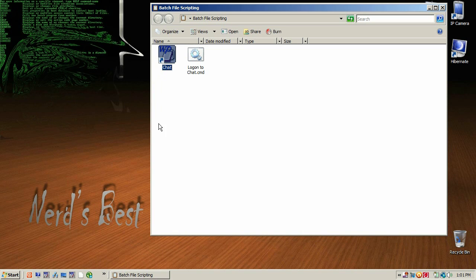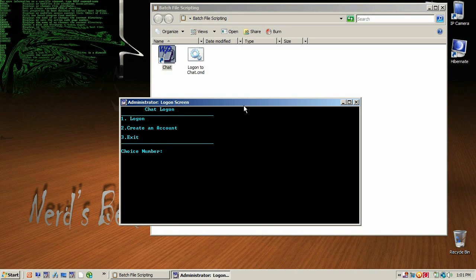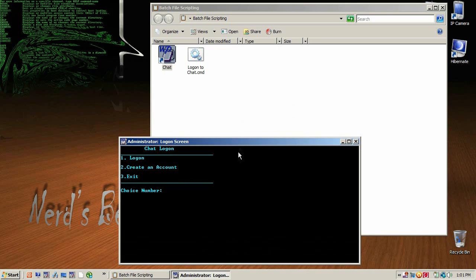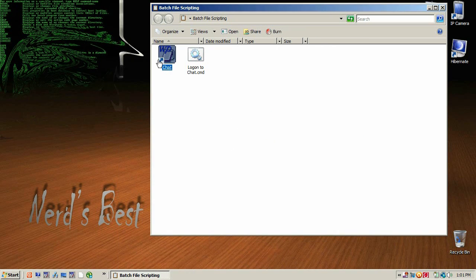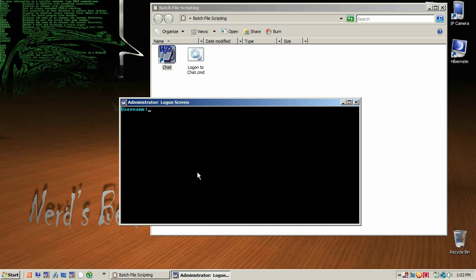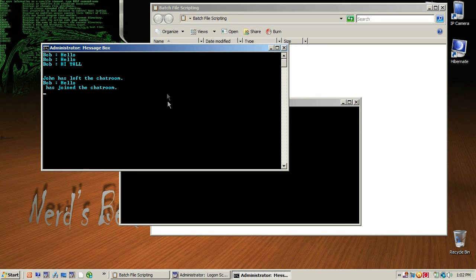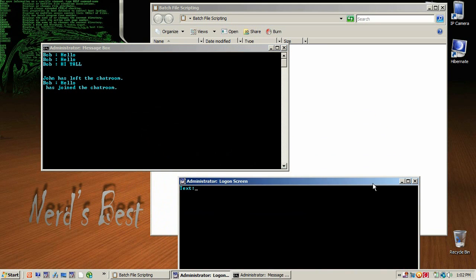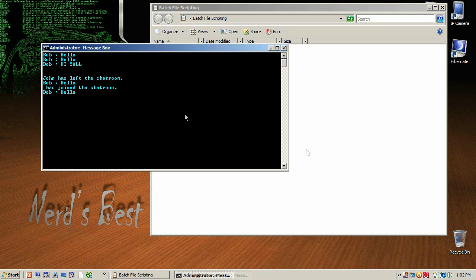Alright, so we have this icon here, and we have the shortcut, and we can create an account, we can exit the program, we can log in with a username Bob, and I like pickles. This chat box will open up. We can type in hello, and we see we have a bit of a problem there.